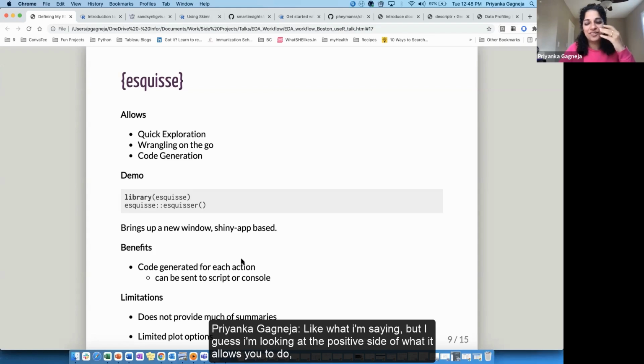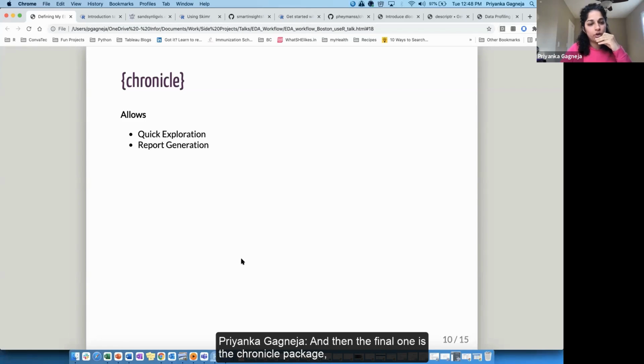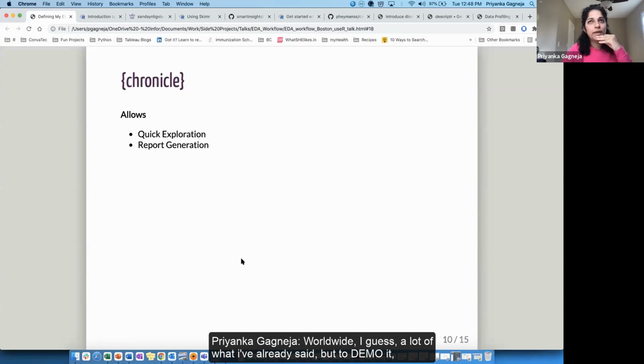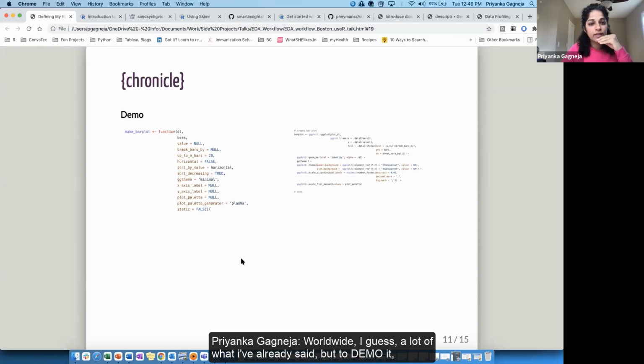Like, I don't know what I'm saying, but I guess I'm looking at the positive side of what it allows you to do. And then the final one is the Chronicle package. It is a package that allows you to do quick exploration and report generation. Words wise, I guess a lot of what I've already said.